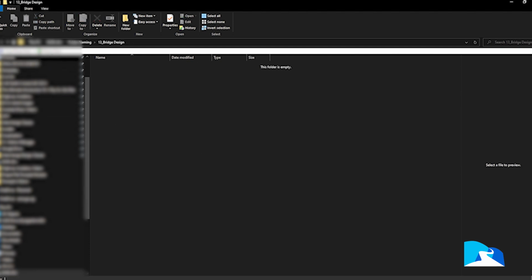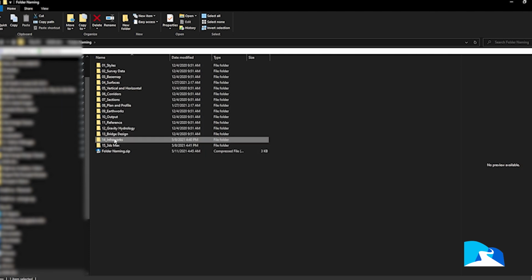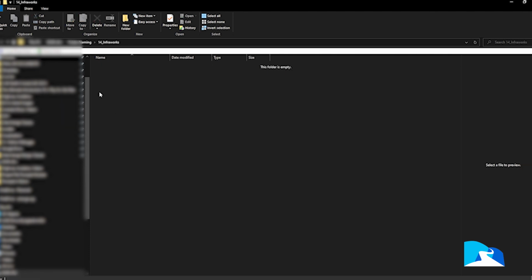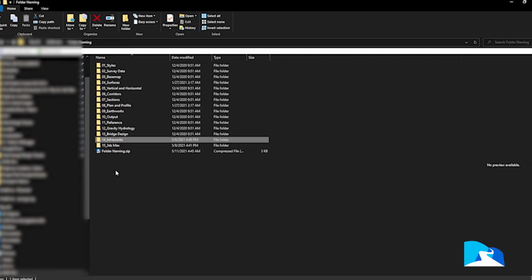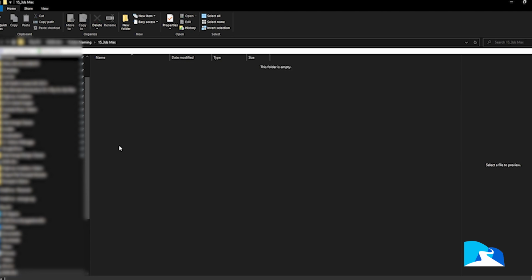Bridge design, this is where I send the information to InfoWorks, like we shall be doing. Here, in case I need information, I'm starting with InfoWorks. This is the InfoWorks folder, and then finally 3ds Max, which I use for doing the visualization.